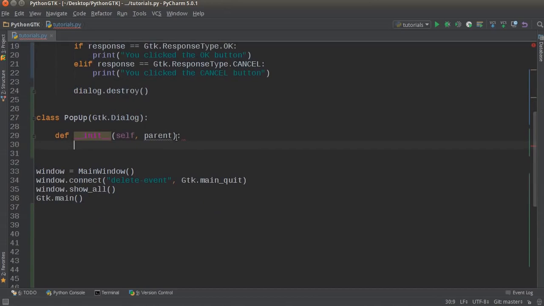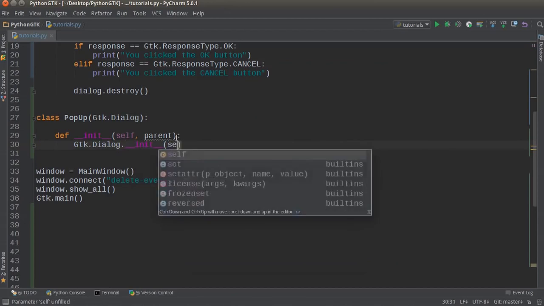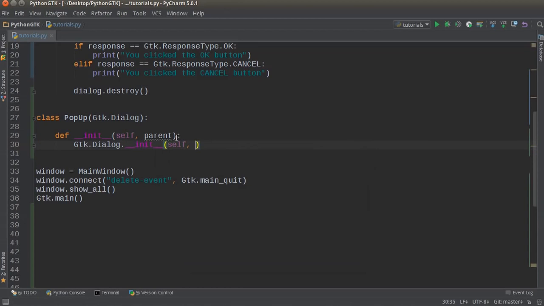Now in here, the common way you make a dialog is calling GTK dialog dunder init dunder. So double underscore init double underscore, and then the parameters for this are self, title, and I'll just name this like a pop-up title. So this is going to be the title that appears on the pop-up window, not your main window. And now it needs a reference to the parent, so just always type parent there.